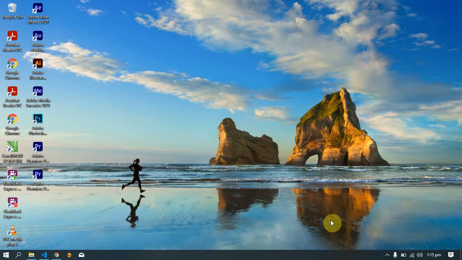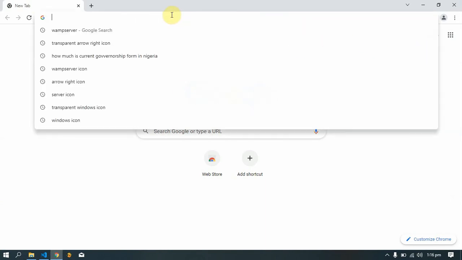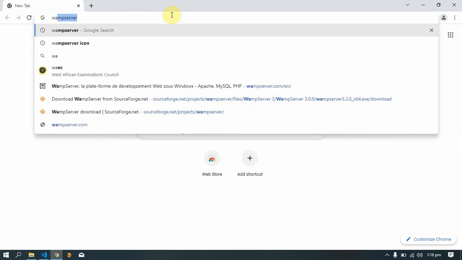Alright, let's quickly dive into today's tutorial. Before you can install WAMP server, you first need to download it. So for us to get started on downloading our WAMP server, we need to select our favorite browser and go to the search box and type WAMP server.